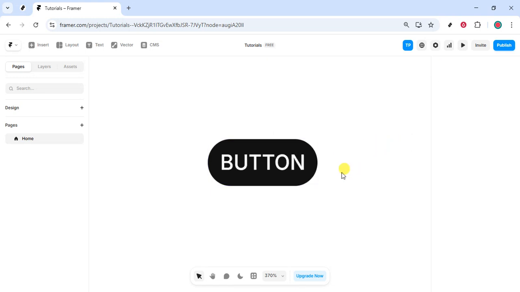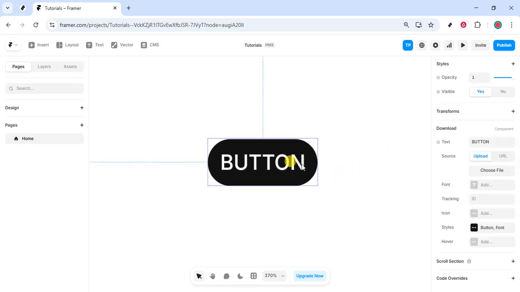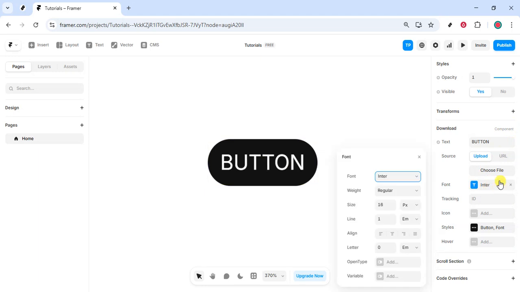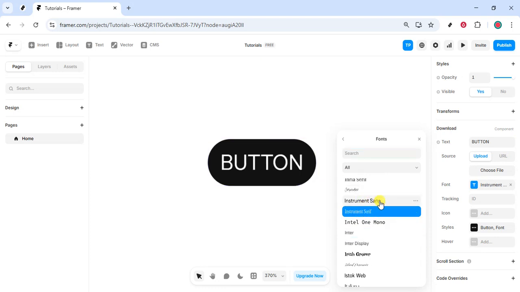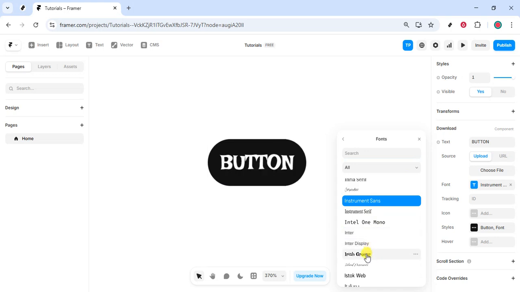With the button selected, head to the right side Properties panel to customize it. Start by updating the label text to something meaningful, like Get Started or Contact Us. Adjust the typography by choosing the font, weight, and size that match your design system. Tweak the padding and corner radius to get the shape you want, from subtle rounded corners to a full pill style. Set the fill color or gradient, and then dial in borders and shadows for depth.